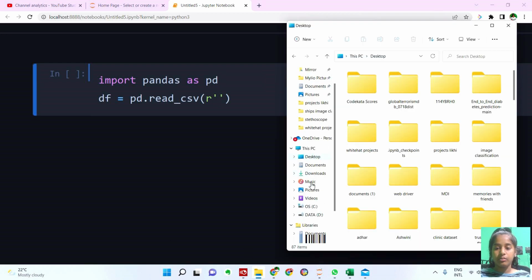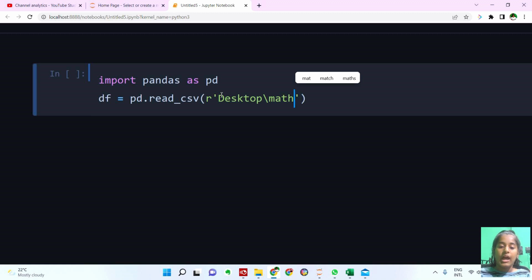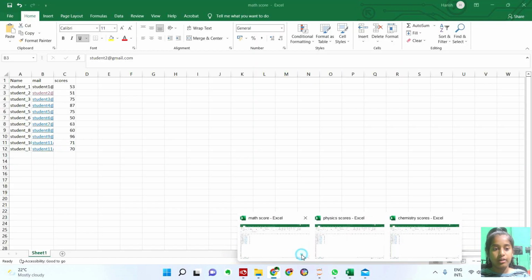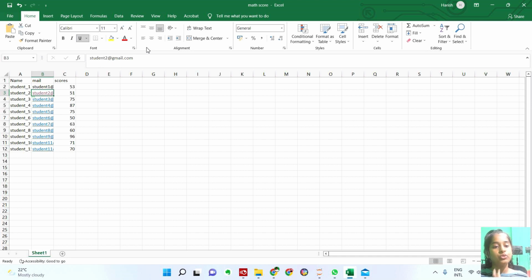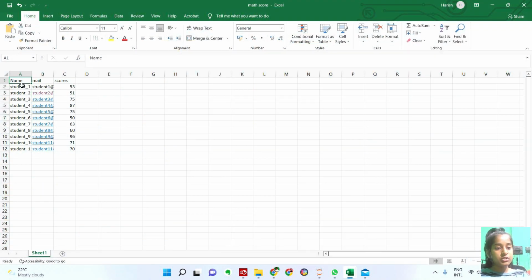And yeah guys, before continuing with the project, I'm gonna show you how the data set looks and everything. So let's go to Excel. First, this is an example of student scores, and I've taken three scores, that's math score, physics score and chemistry score. Here we have the name of the student, the mail ID of the student and the scores. And this is just a random data set that I've made. If you guys want it, I'll be uploading it in the description below.